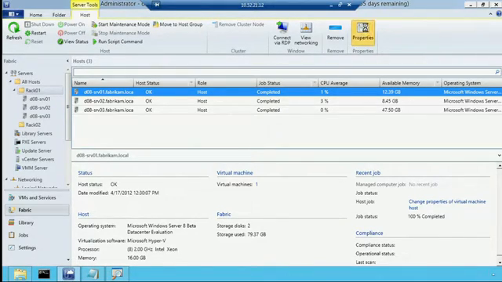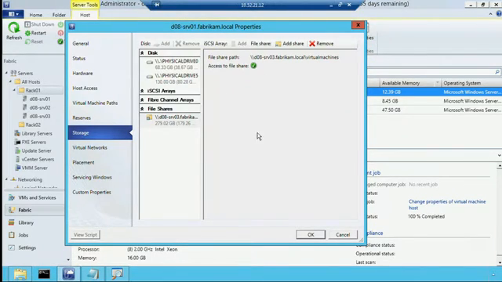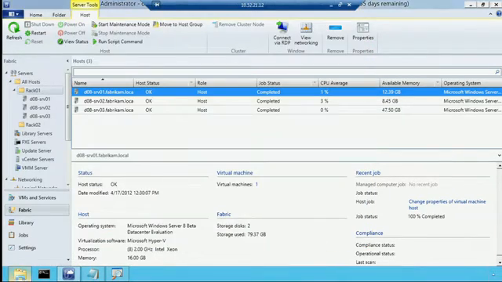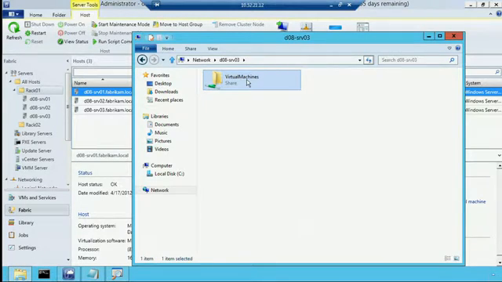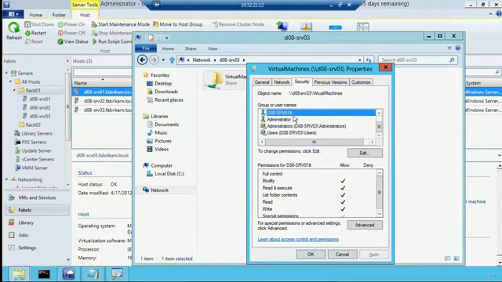If I actually open up the properties again, you can see that we've added it, and we know we have access to the share. I can actually show you on the share itself. If I go to the properties here, go to security, you can see that we've added the host machine right here. We've added that host machine to that share and the file system. So that host can use it.